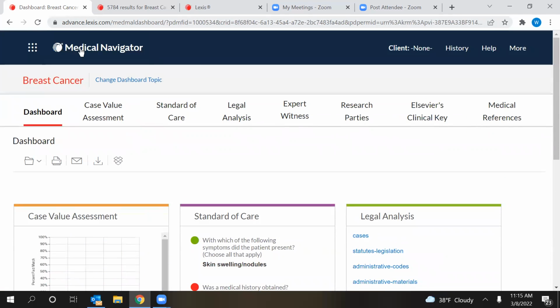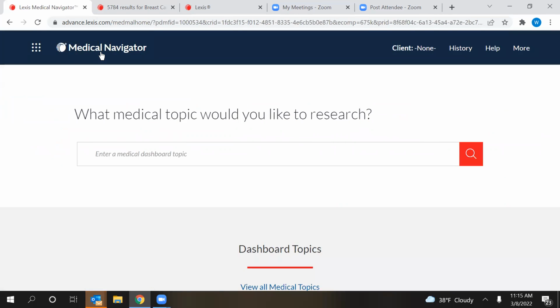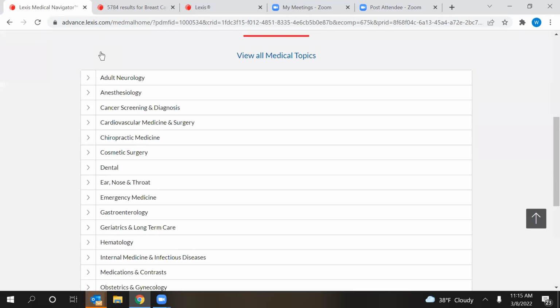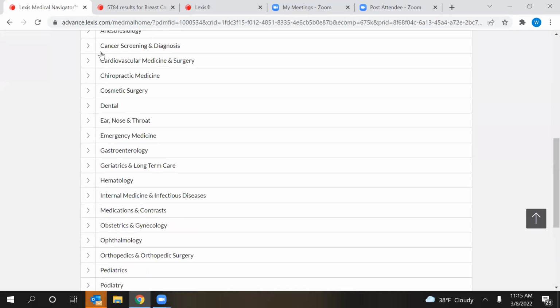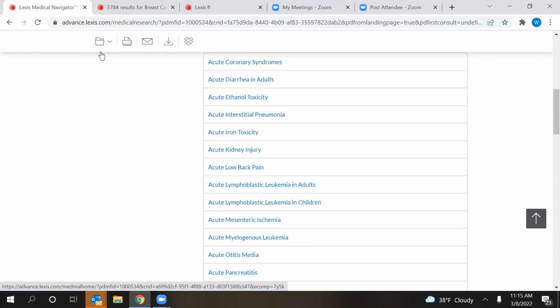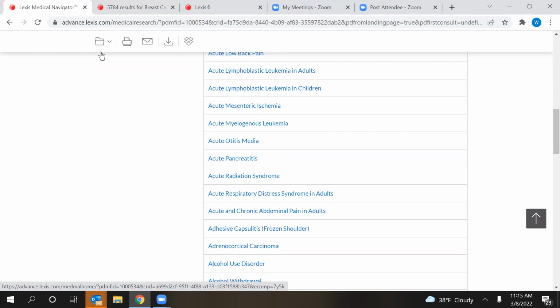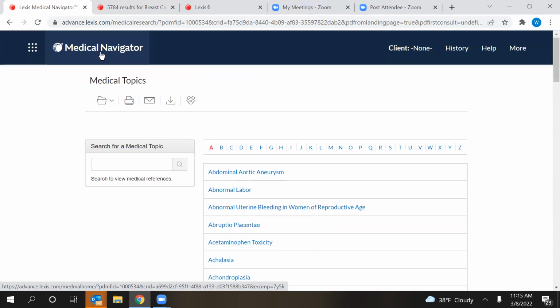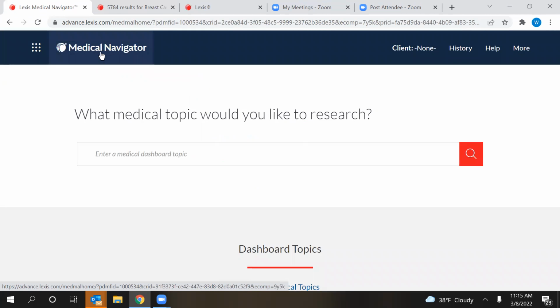Then if I go back out to the main homepage, if you are not finding your main litigated topic within these pre-populated topics, by clicking on view all medical topics, this will take you out to that Elsevier ClinicalKey, the WebMD analogy that I gave earlier, where you can search for any illness in here, and then it'll have the prognosis, the treatment, all that information. And so that is essentially Medical Navigator.